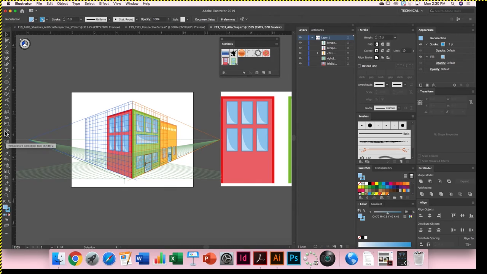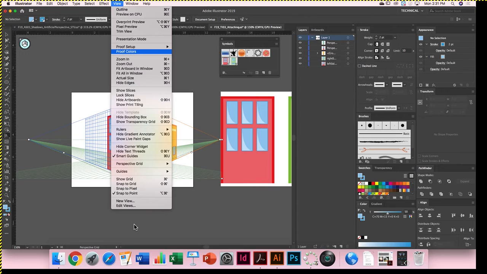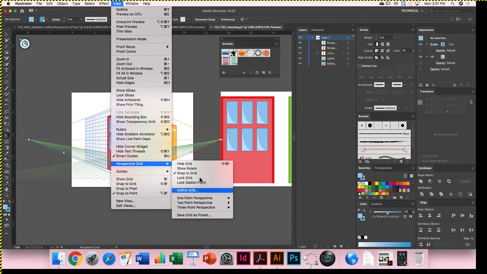To do this, switch back to your perspective grid tool, or Shift key on your keyboard, and in the view cube, select the outside space. Select outside of the cube, so you have no active grid selected. Once you've done that, go to View, Perspective Grid, and lock the station point. The station point is the same thing as your standing point, and the standing point is the viewer. The standing point is the person who is looking at the object of the scene.